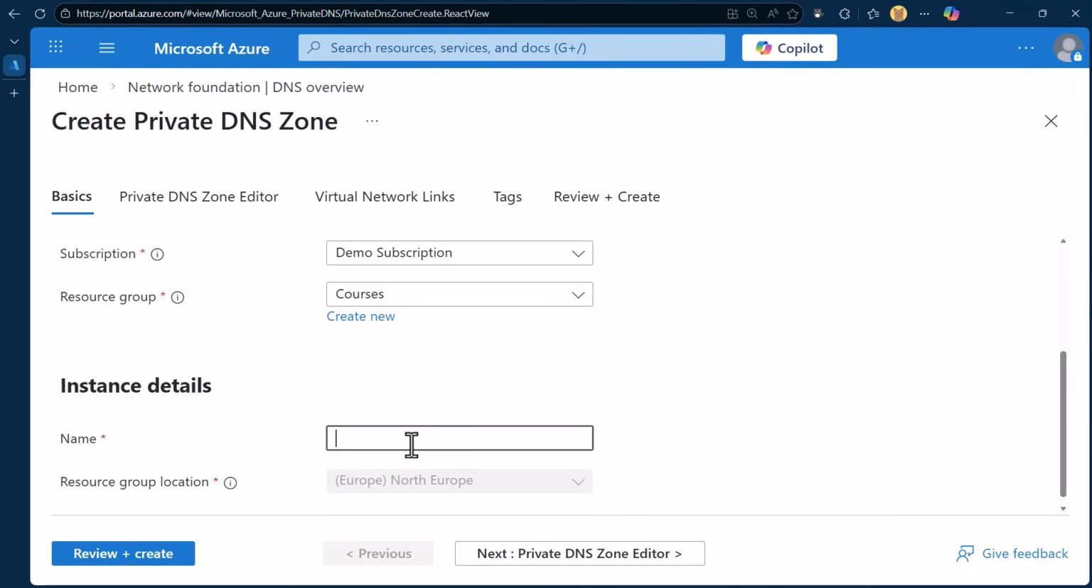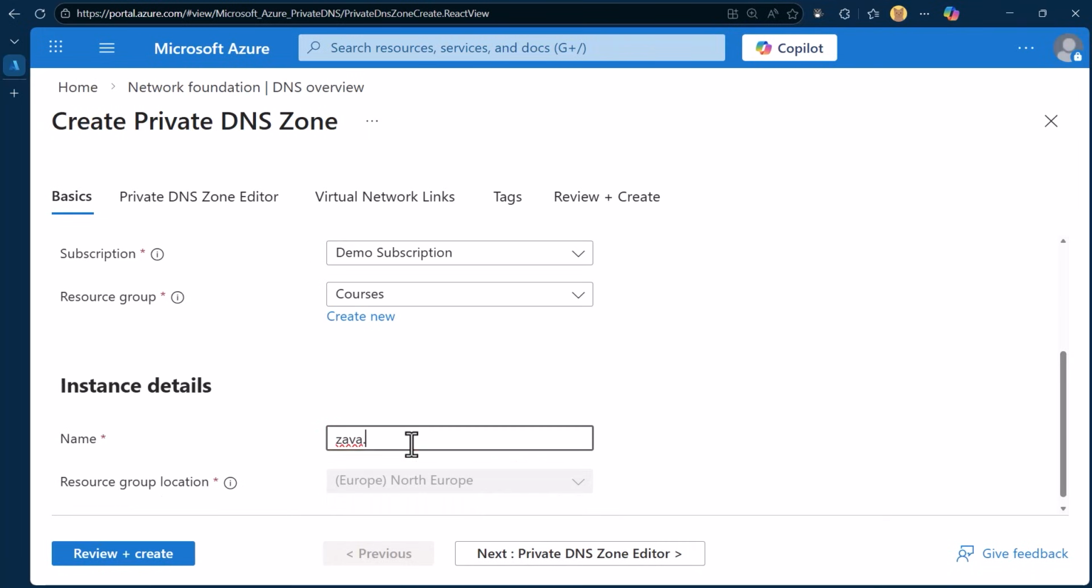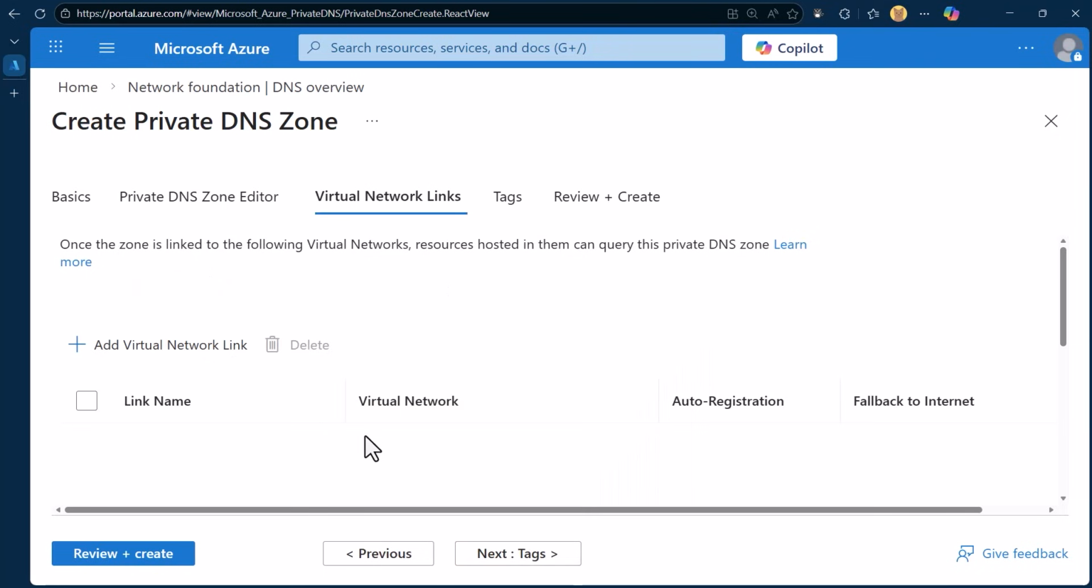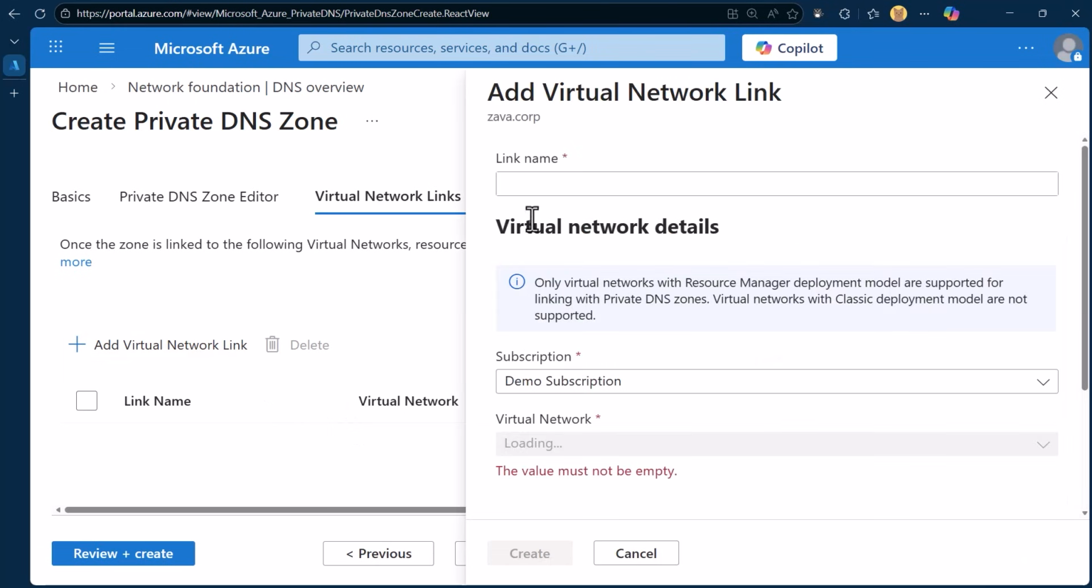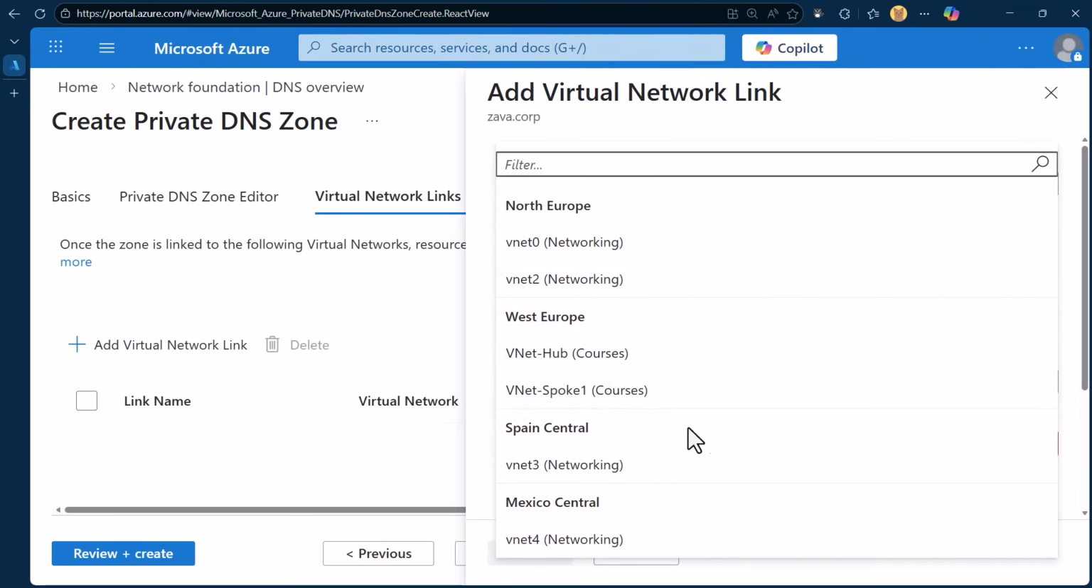So in this case, to differentiate it from the public DNS zone, I'm just going to call it Zava.corp. I have the same DNS zone editor if I needed to. But there is a difference between the public and the private DNS, right? And the difference is that in here, we need to define a virtual network link. So we're going to associate this private zone to a specific virtual network. In my case, I want to associate it to my hub virtual network that we created in a previous demo. So this is the VNet Hub example here.